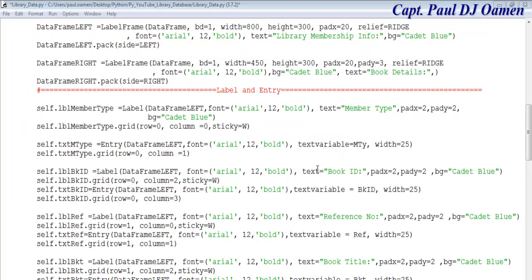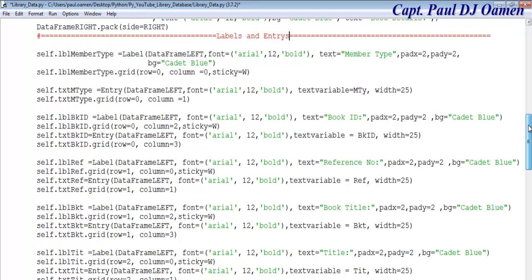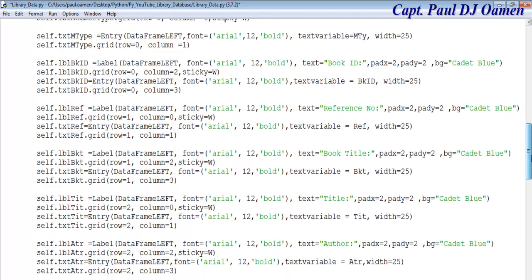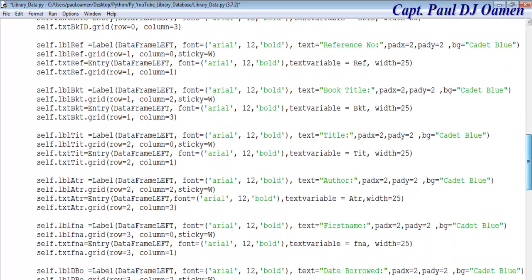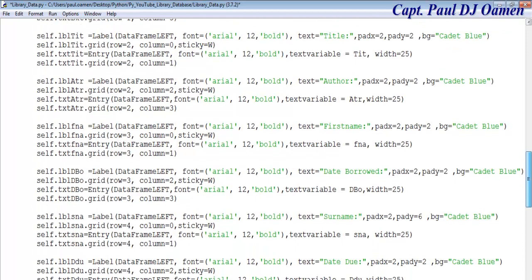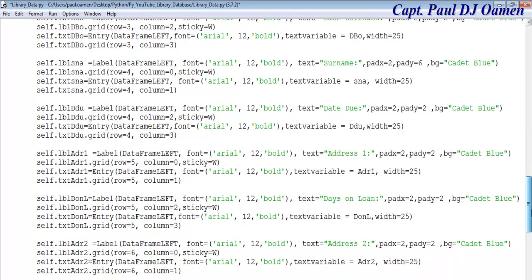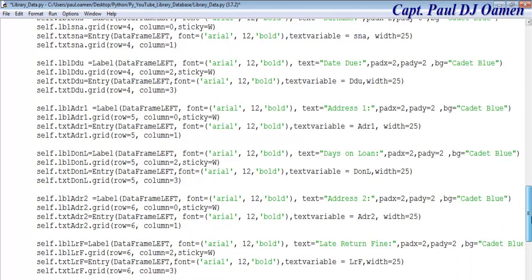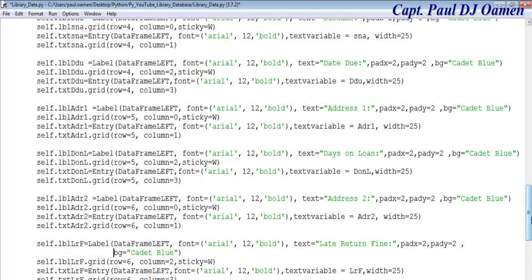Okay guys, I've finished up with the labels and the entry widgets. Okay, let's take it down so that you guys can see the lines of code. There they are. I'll bring it down. I guess you can see it's all the same. All I've just changed is the names. Okay, we're almost there now. Let's bring this down so that you can see the rest of it.